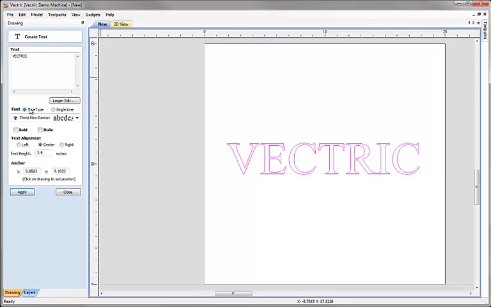As I said, the true type fonts come directly from Windows, and that'll pick up either true type, TTF, or open type, OTF fonts that are installed in your /Windows/fonts folder in your standard Windows install. If you're not sure about how to install a font, then just review your Windows help, and that should give you an idea of the way that you might add a new font to your copy of Windows that would then be accessible from the Vectric software.